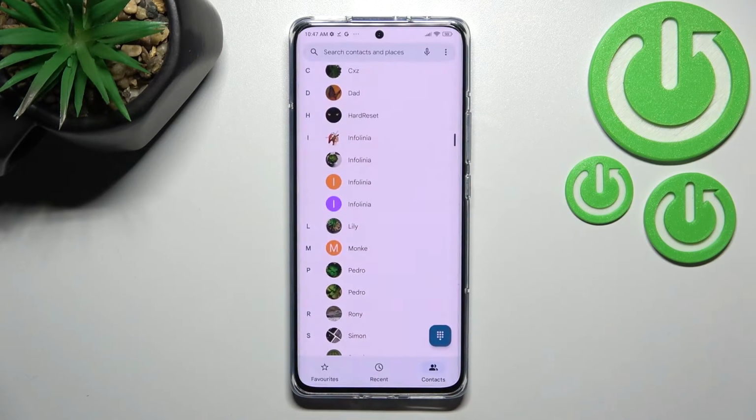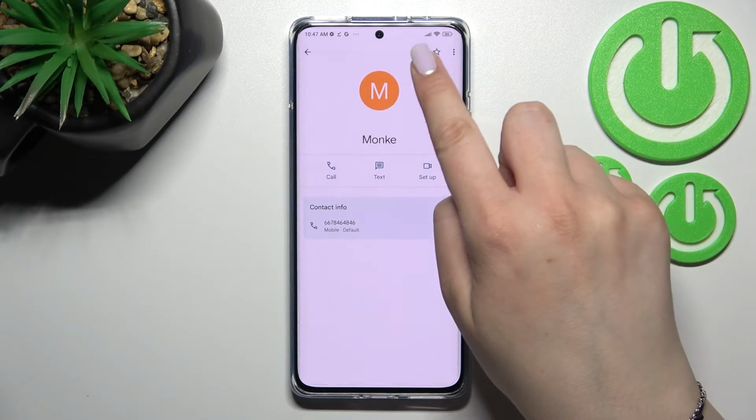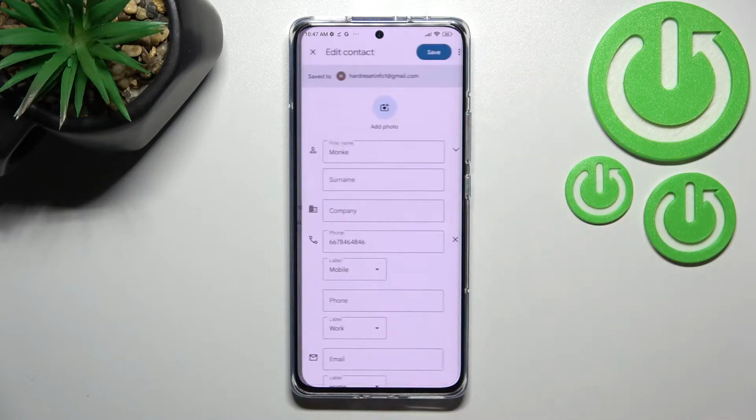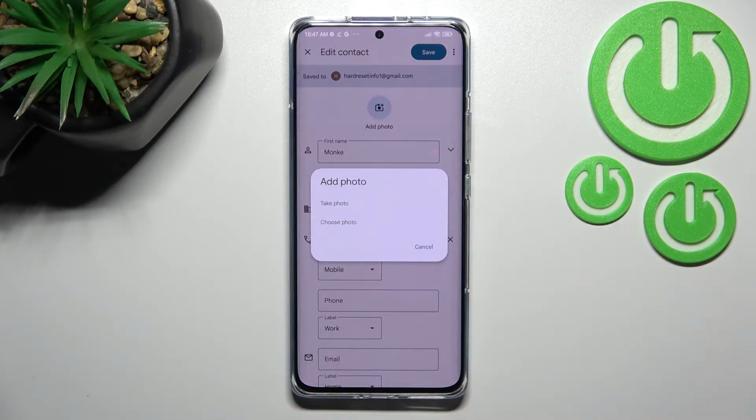So first of all, let's open your contact list and of course find the contact you'd like to edit and tap on it. Now let's tap on this edit icon, let's say in the right upper corner, and tap on this camera icon right in the middle. And as you can see, we've got two different options from which we can choose.